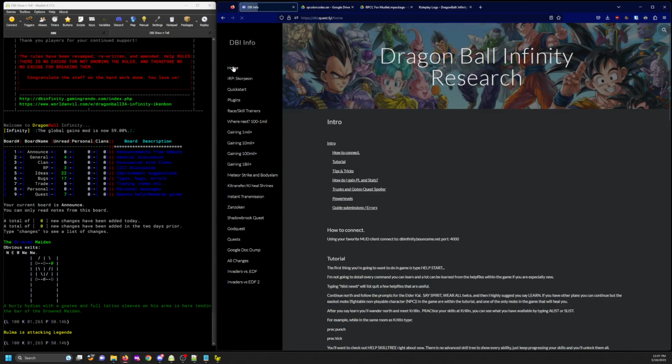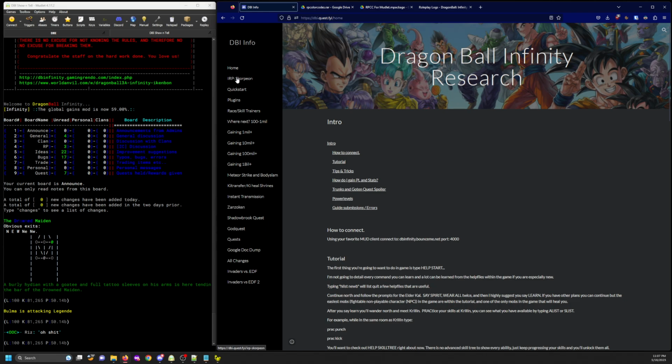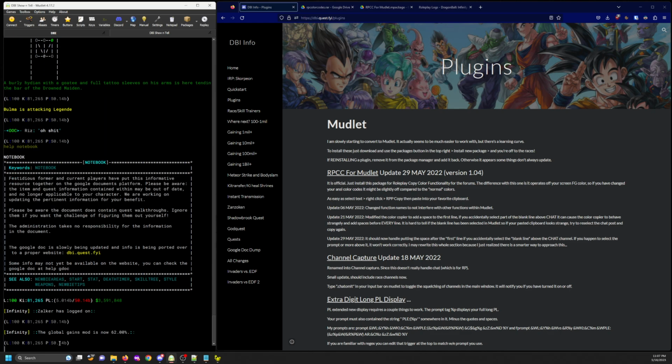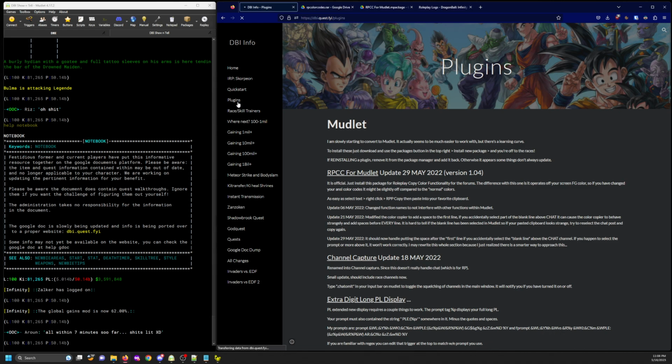You'll want to go to dbi.quest.fyi and go to the plugins tab. If you are curious how to find this in game, you can use help notebook. It'll pop up with a help file, and here's the link right there. Either way, go to plugins.